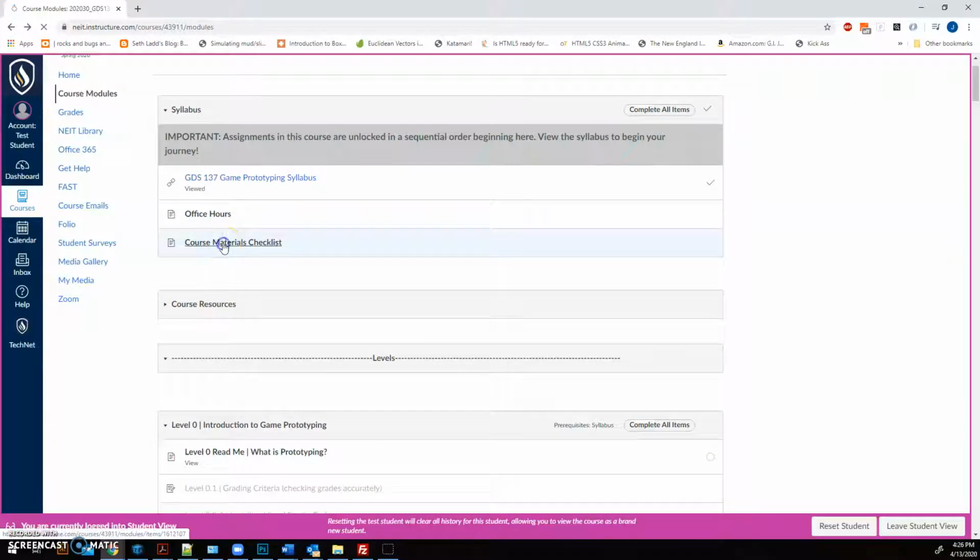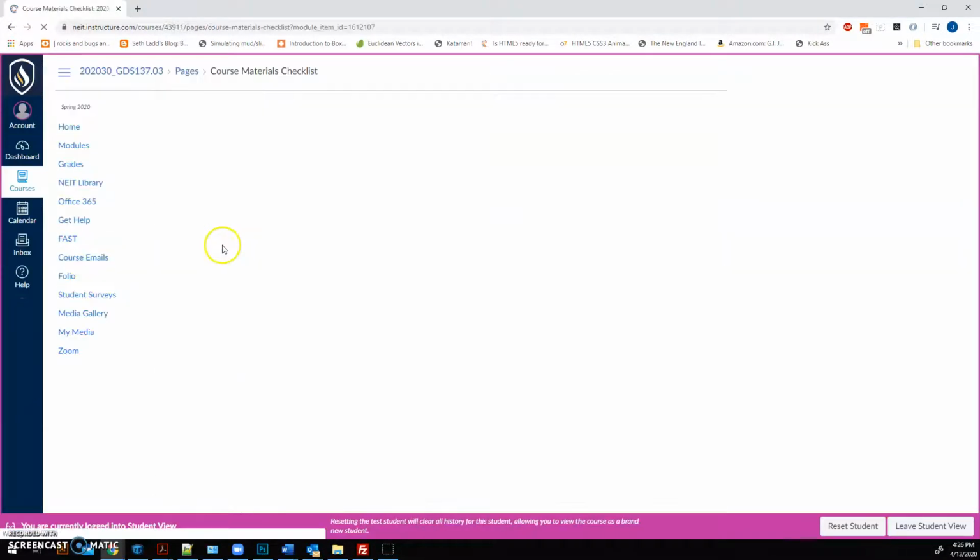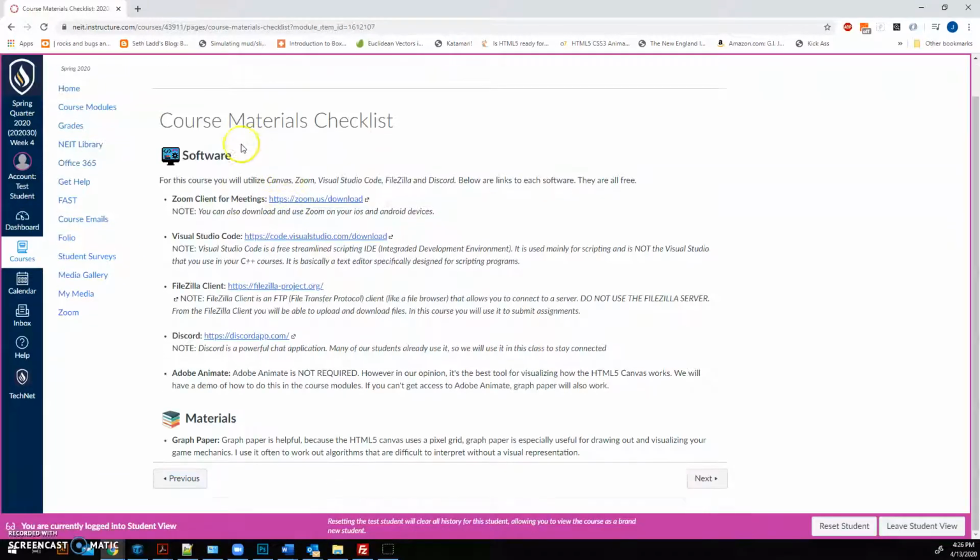Course material checklist has everything that you're going to need in order to do this course. So you're going to need the Zoom client so that we can do our Zoom meetings each week. Visual Studio Code is what we'll be editing our code with. FileZilla client is here, and that's how you'll upload and submit your assignments. And Discord has a chat room for everybody to help each other out and ask questions.